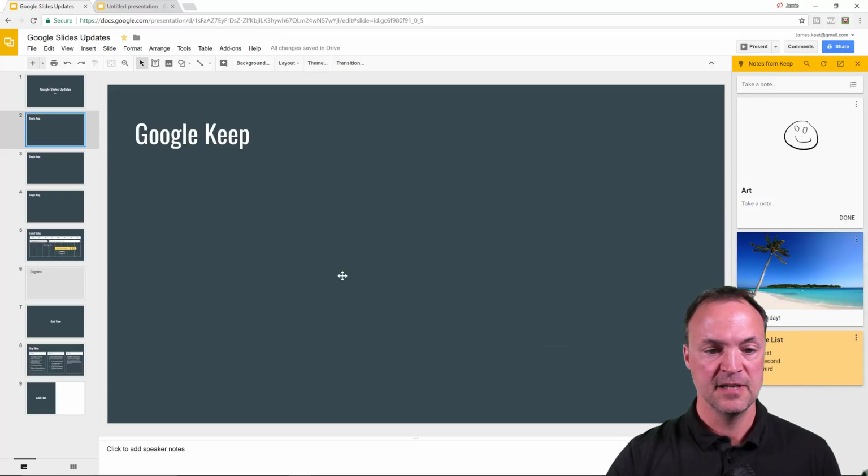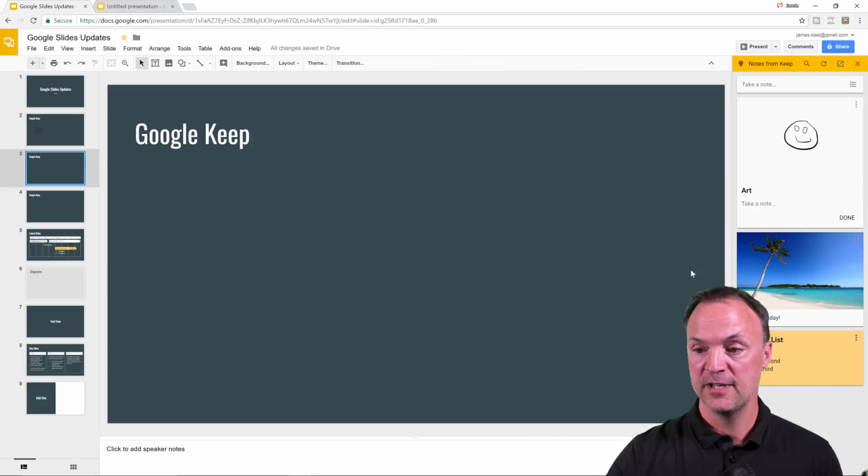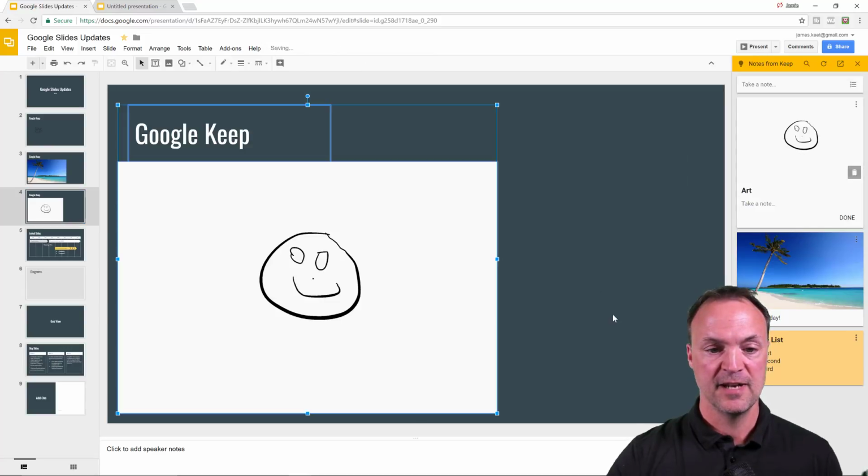So whether it's a list that you've created, or maybe it's an idea for a presentation or something you wrote down and you want to put it into your slideshow, you can just simply drag it over. You could use it for images, or even something you've drawn, and you can just bring it right in. So if you use Google Keep a lot, I think a lot of people will really enjoy this feature.